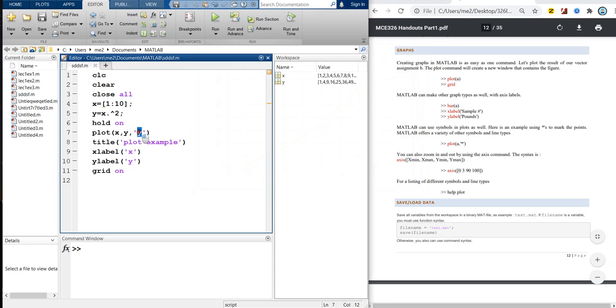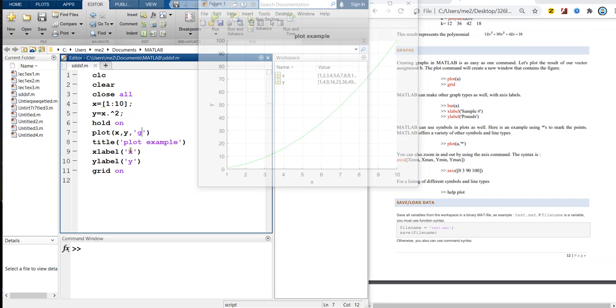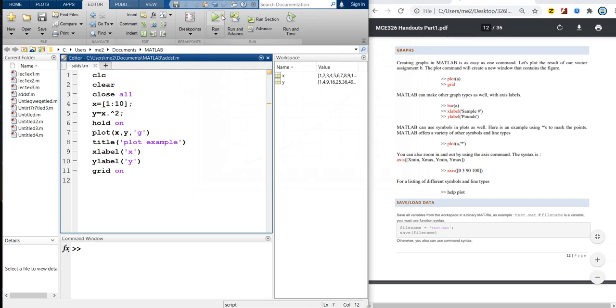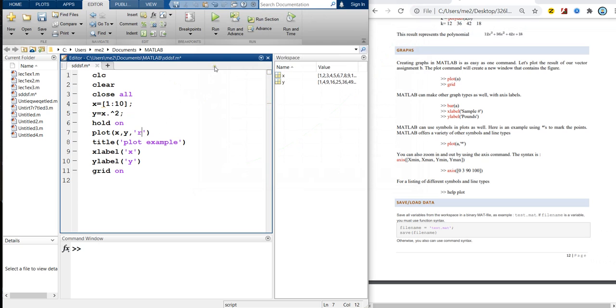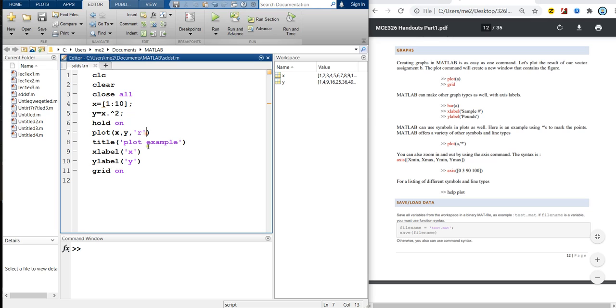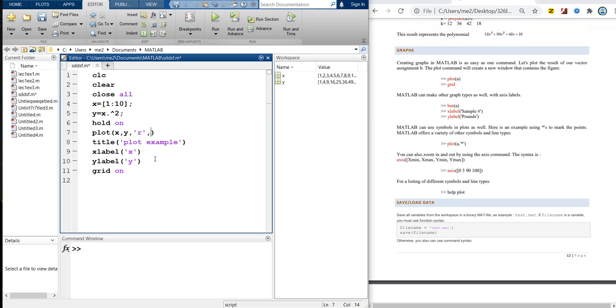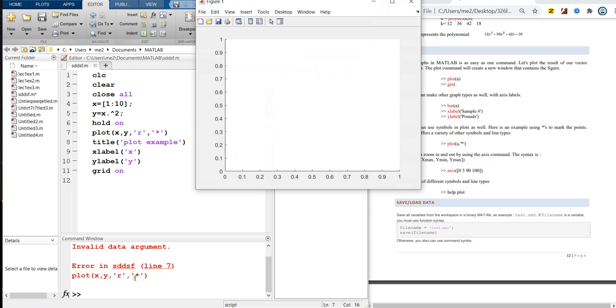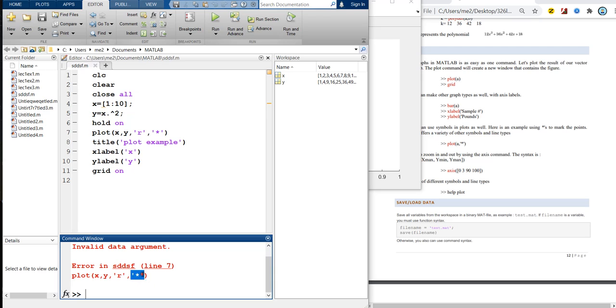Let me again change it to g as green. Run the program, it will become green. Let me write r here, it will become red. What about the type? Comma, and the type here again, the type will be star. It will print, by the way, I will show you. Let me run the program here. We got something wrong.